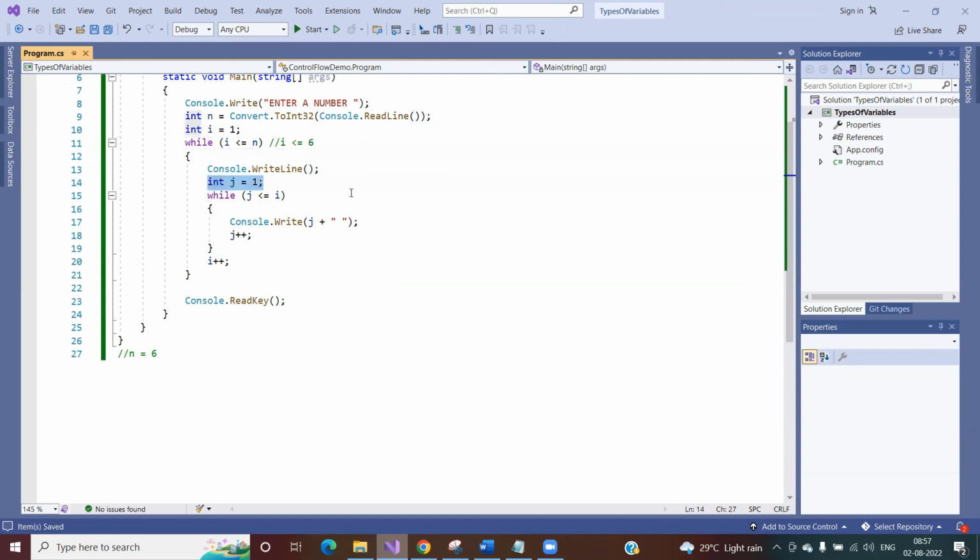It will create another variable J. And here it is checking J is less than or equal to I. So what is the J value? The current I value is 1. The current J value is also 1. The N value is 6. So here you can see J is less than or equal to I.